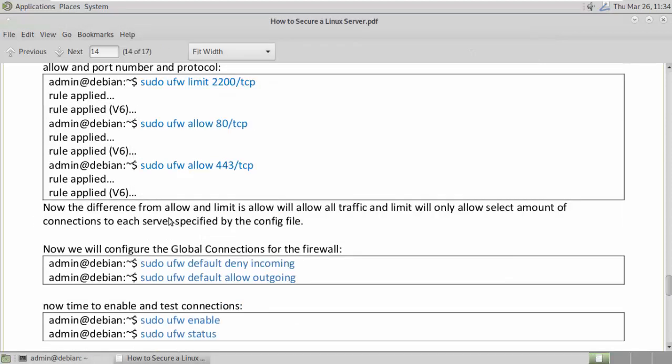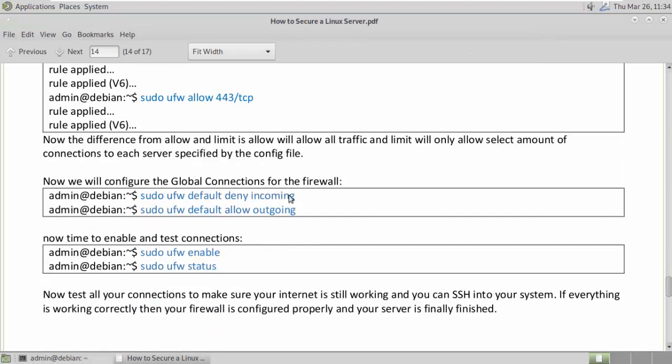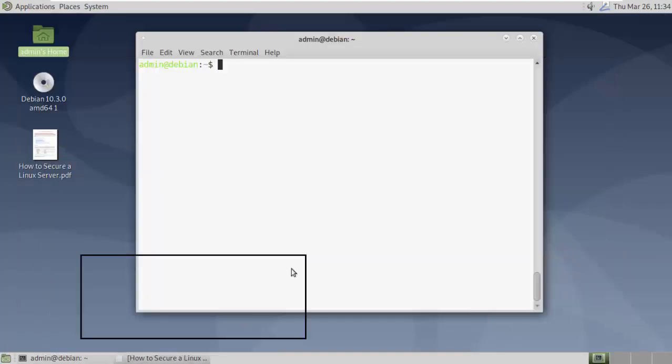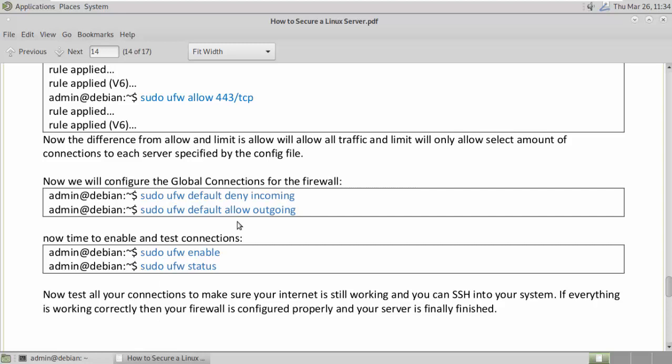So the next thing we have to do is configure our global connections. Very simply, sudo ufw default deny incoming and allow outgoing. So it pretty much says that for all our global connections, our default would just be to deny all incoming as per this, and the same thing with outgoing. Our default for all outgoing will be allow.